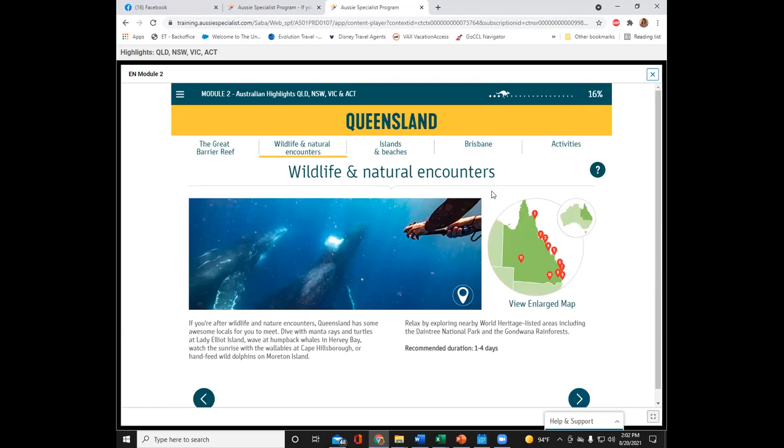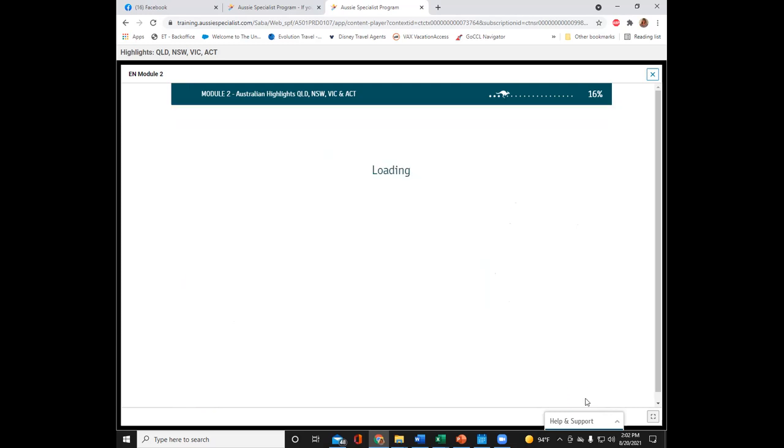Wildlife and natural encounters. If you're after wildlife and nature encounters, Queensland has some awesome locals for you to meet. Dive with manta rays and turtles at Lady Elliot Island. Wave at humpback whales in Hervey Bay. Watch the sunrise with the wallabies at Cape Hillsborough, or hand feed wild dolphins on Moreton Island. Relax by exploring nearby World Heritage listed areas, including the Daintree National Park and the Gondwana Rainforest. Recommended 1 to 4 days.